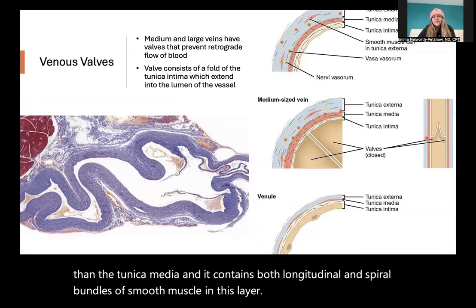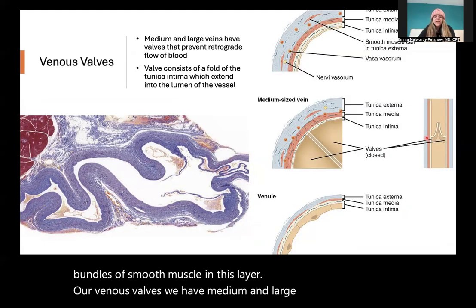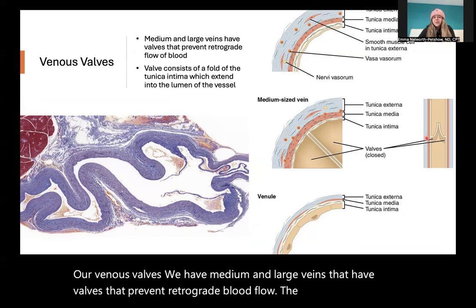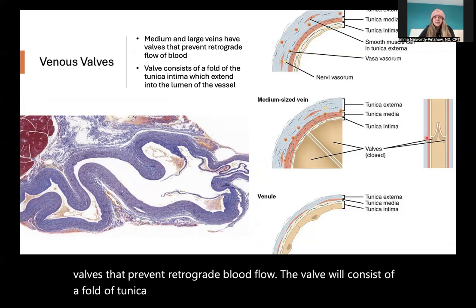Our venous valves, we have medium and large veins that have valves that prevent retrograde blood flow. The valve will consist of a fold of tunica intima, which extends into the lumen of the vessel, as we can see here.